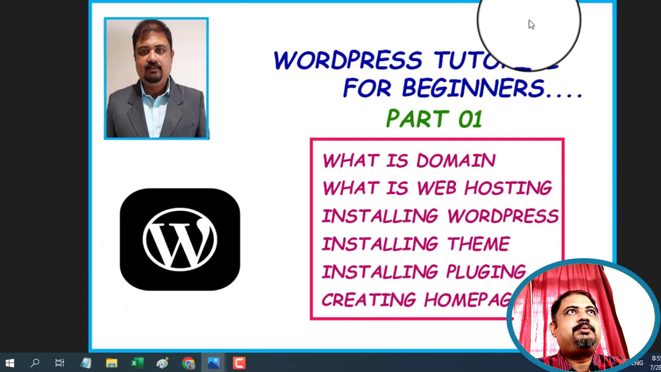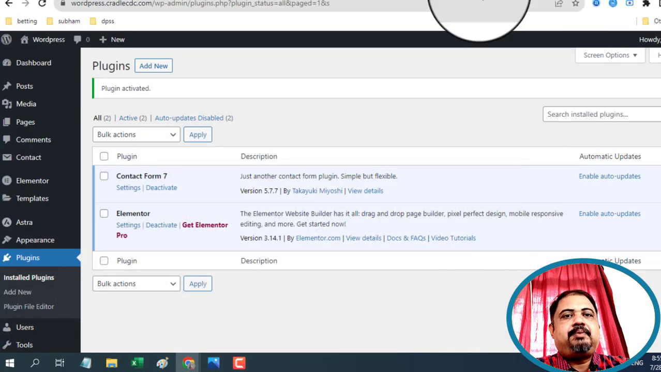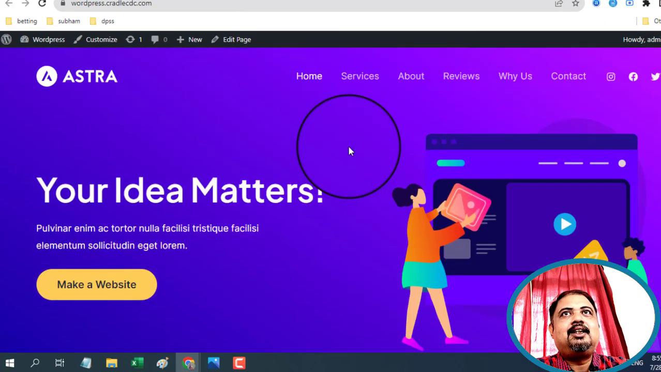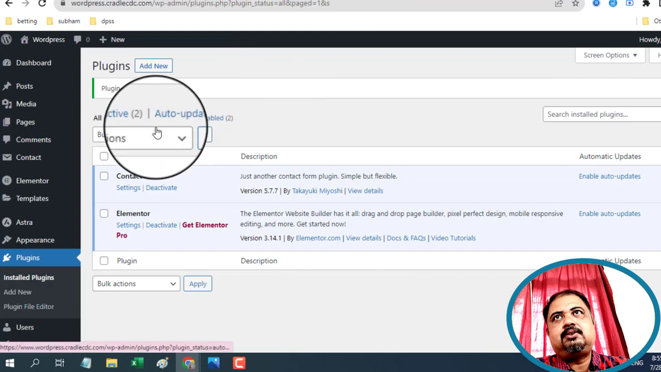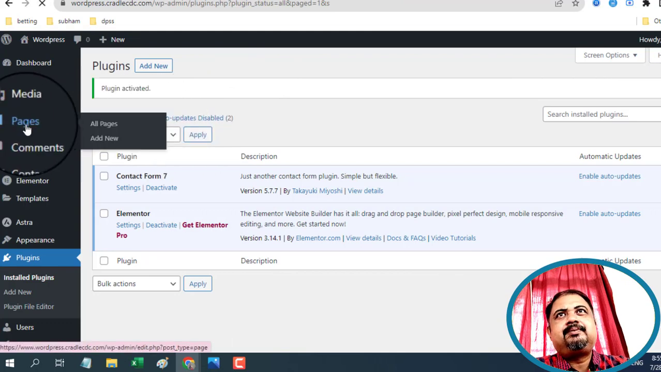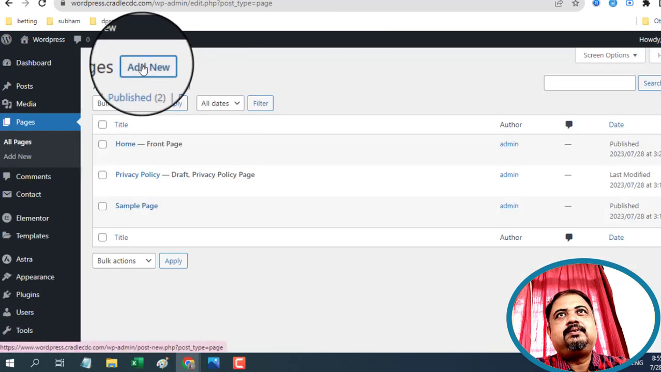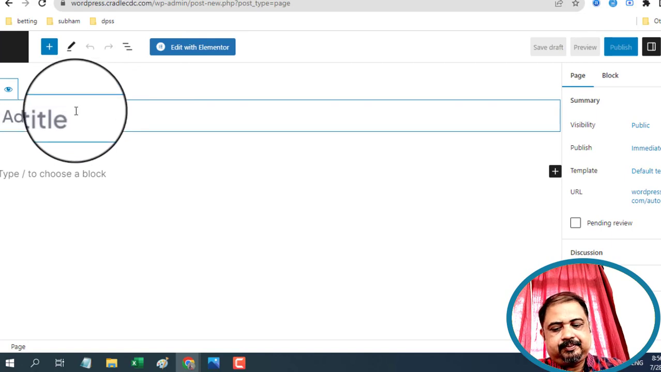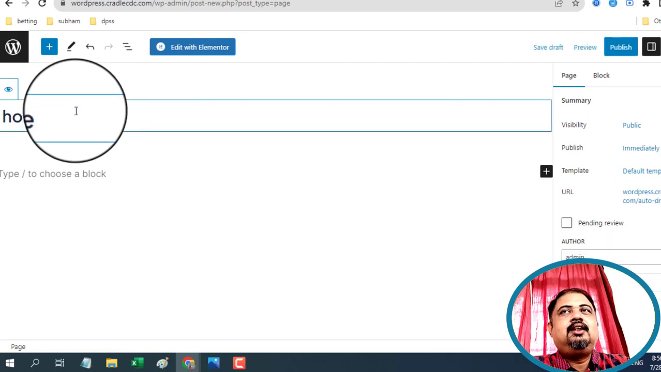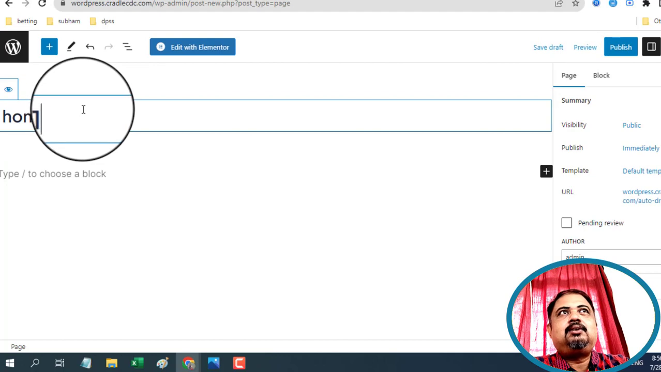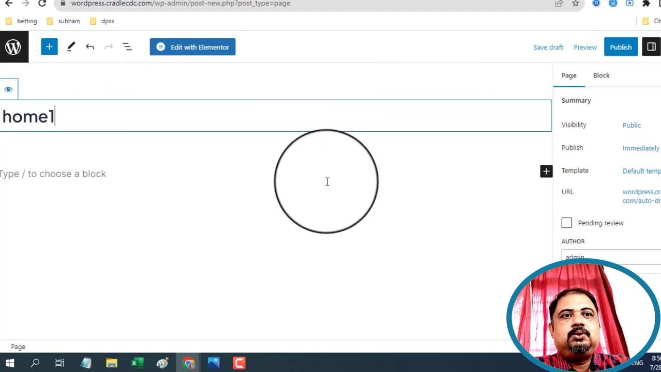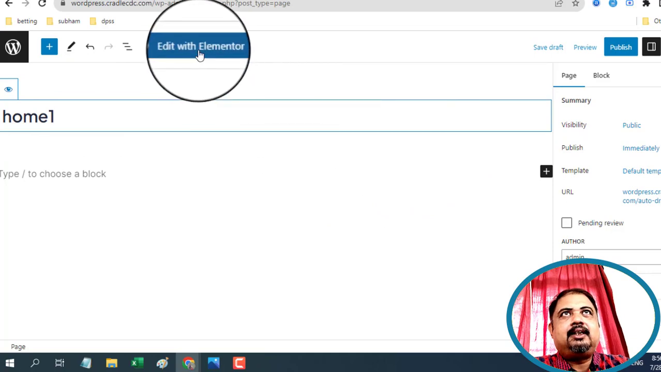So now our website does not have a specified home page. It shows the default Astra home page. We want to change that. For that we have to create a page first. So go to Pages, click add new, give a name home1, and here, without going for the default WordPress editor, go with edit with Elementor.